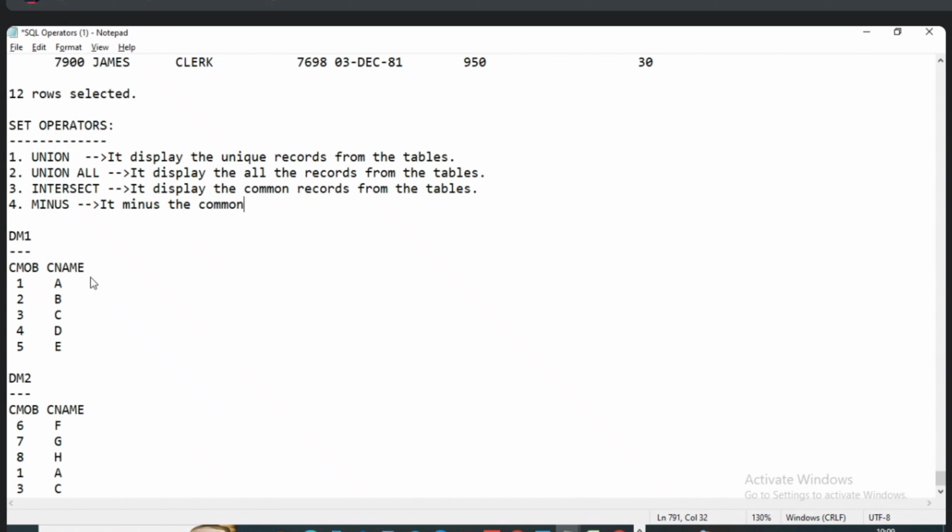Suppose if I am going with DM2 minus DM1. So what is the output we are getting? Common records will be minused from the first table. This is the first expression. Common records will be 1, 3. 1, 3 will be minused, which means 6, 7, 8 will be displayed.